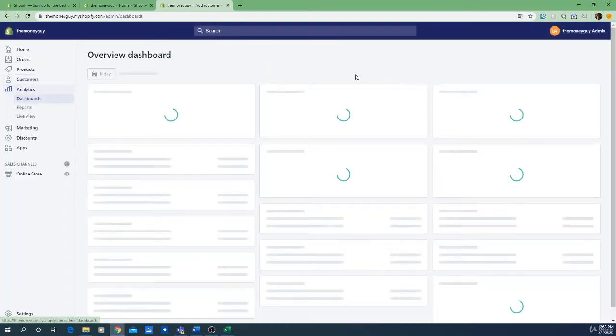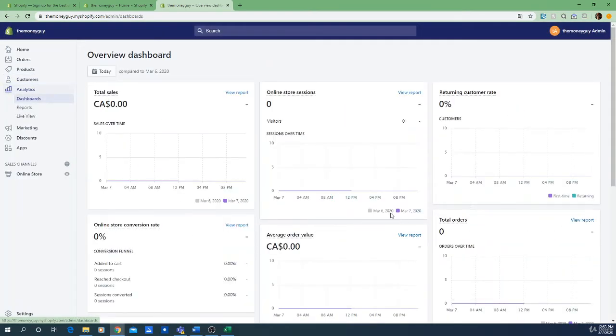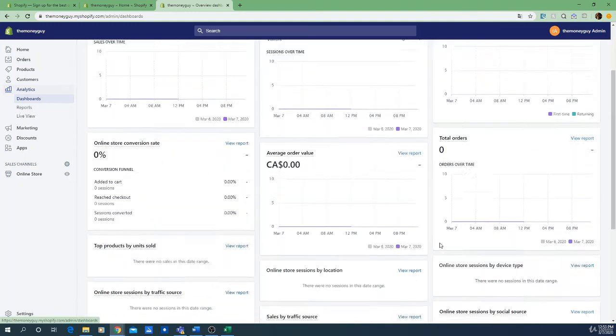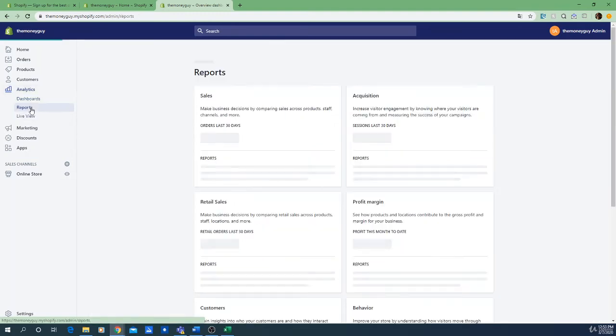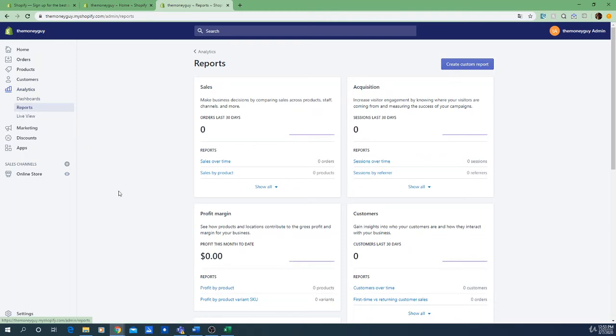All your analytics will be here. So once again, all your sales will be tracked directly on Shopify. That's why I like Shopify, because everything is really clear. All your sales will be tracked here. All your store sessions, you will know exactly where people visited your store from. Same thing with your orders. You have a report here. So that's like a summary of the dashboard.